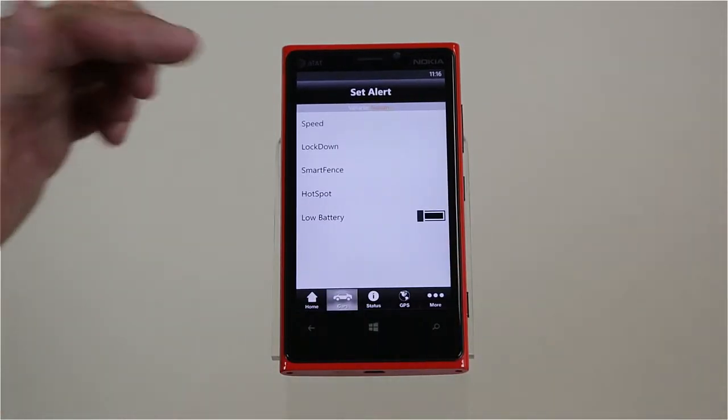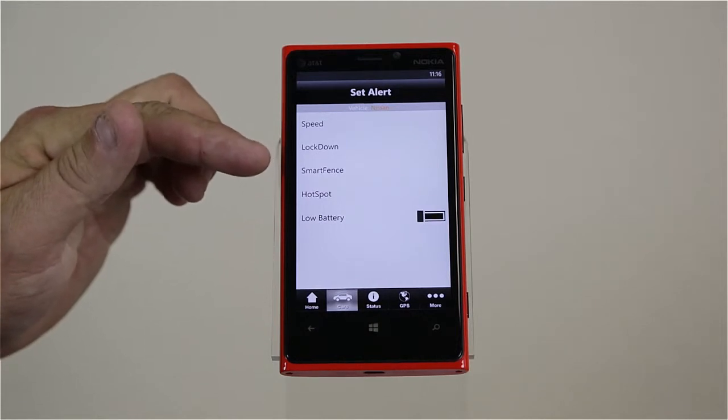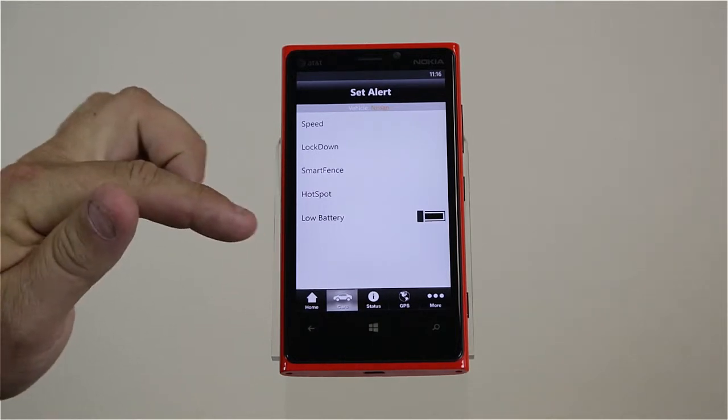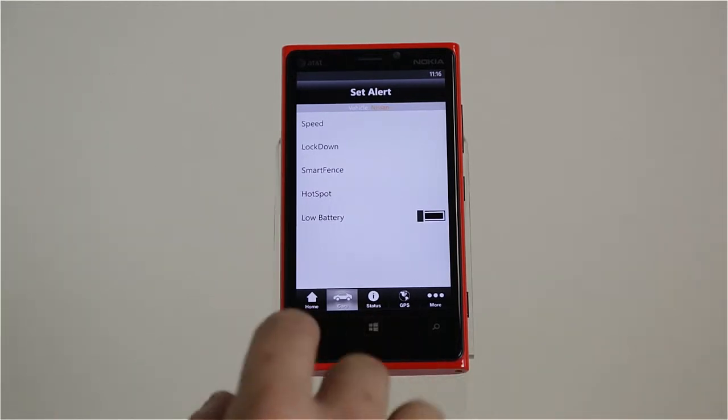The alerts tab, as you can see, speed alert, lockdown, smart fence, hotspot, and low battery.